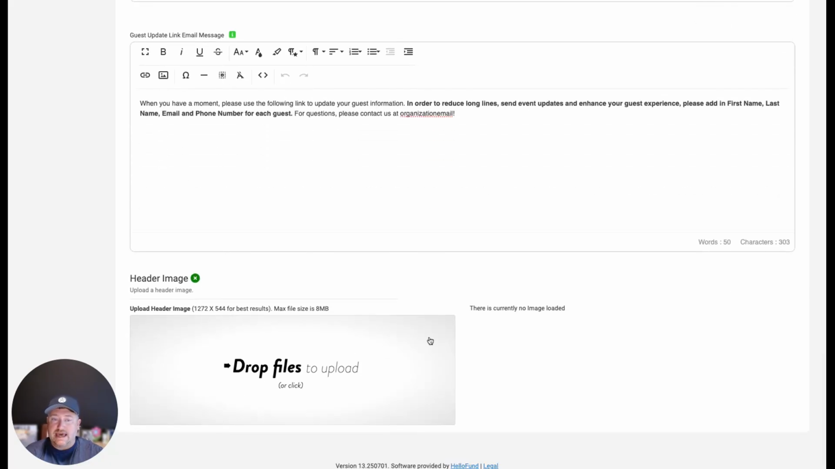And you can also add header images to the ticket page as well. So just some nice features, and make sure you get these settings to a good place before you market out that page.